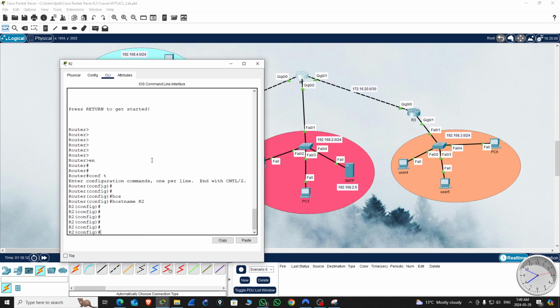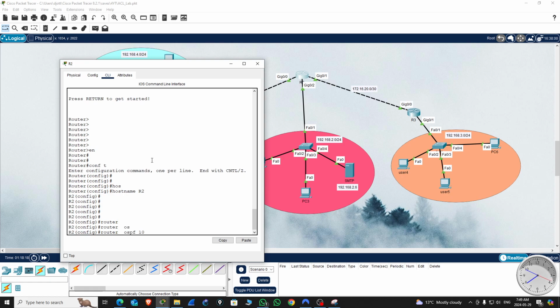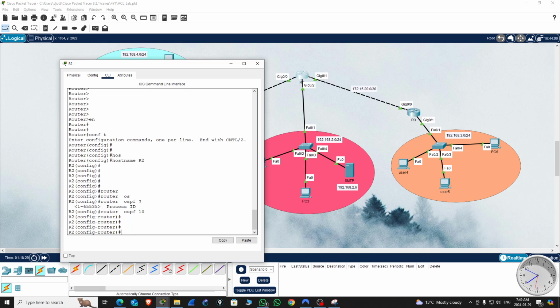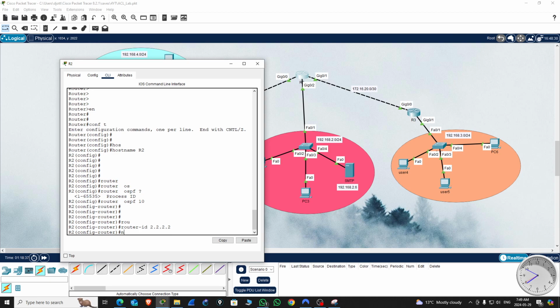Then router OSPF process 10. We're going to maintain the same process, though I don't think we have to. Then we'll give a router ID, which is going to be 2.2.2.2, and then we'll define the networks. We're going to define 3 networks here.